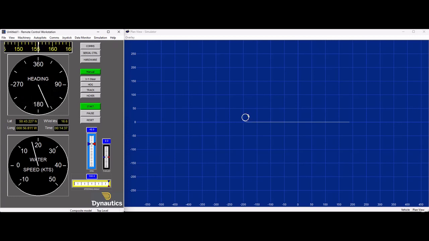As well as the standard NMEA command messages for rudder command, we've defined a simple NMEA type message which can be used to send commands from the autopilot to the simulator. If I enable serial control, you can see that the simulator is now being controlled via the serial command interface and ignoring the sliders.